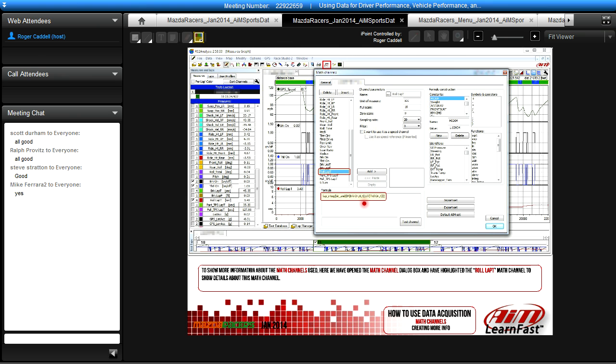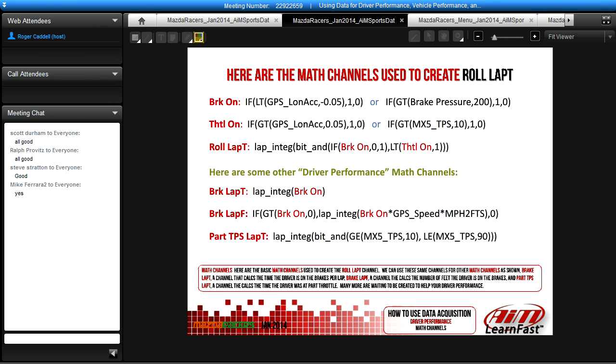We're not going to get into the depth of it here, but if you want to learn more about it, get back together with me. I'm probably going to build a video on math channels, some of the power of them, and how to actually use them here shortly, if I ever get off the road. But so there's a math channel for rolling lap time. Let's jump to the next slide and show you what some of them look like.